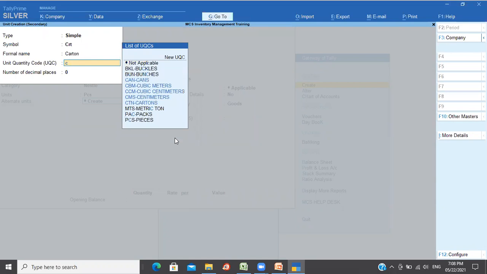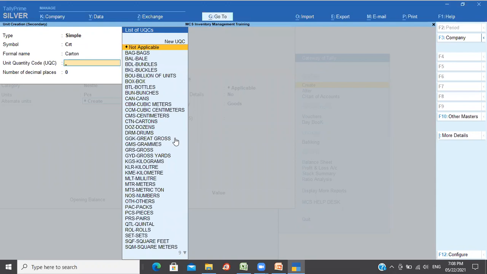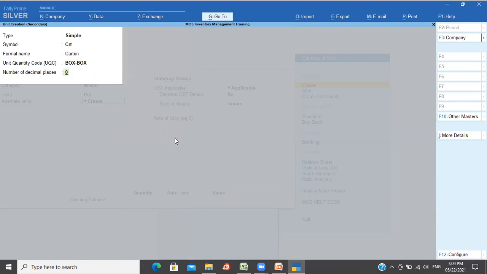Okay, so according to GST, that carton unit of measure is not available. I could select whatever the standard unit of measure is. Say, for example, I'll say box. Carton is nothing but box. And there is no decimal. They don't give it in half cartons or half boxes. So I'm just taking it as 0 decimal.